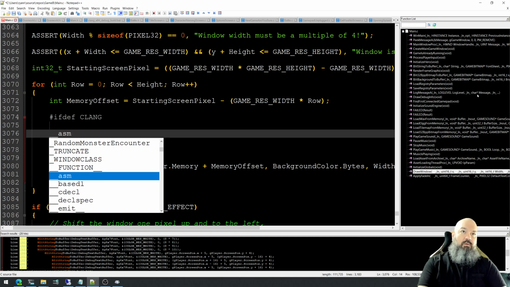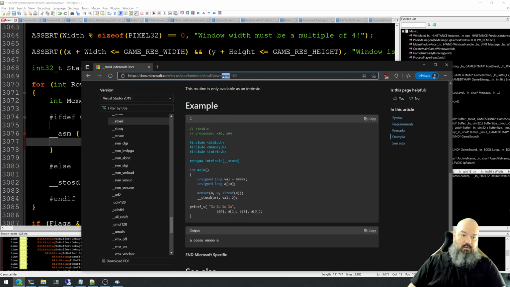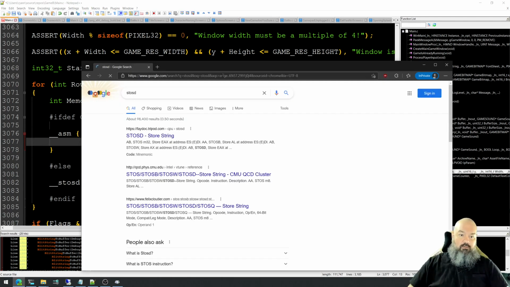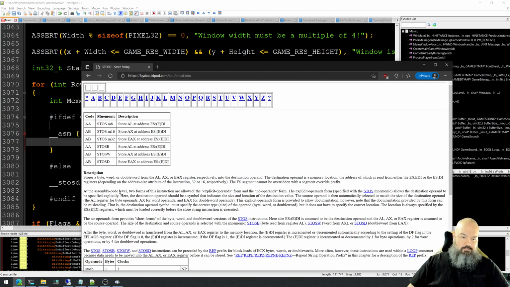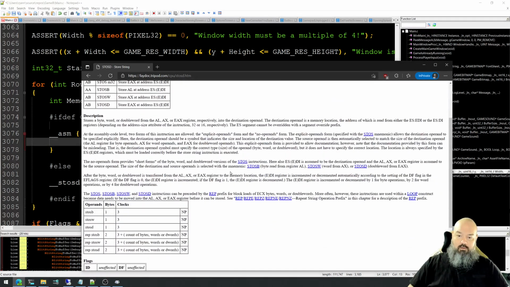I'm going to start with the asm keyword, and that allows us to begin our inline assembly. The first thing I need to do is remind myself of how stosd works. Stosd, store string. The stosb, stosw, stosd instructions can be preceded by the rep prefix for block loads of ECX bytes, words, or double words. More often, however, these instructions are used within a loop. I don't want to use a loop. We can do this without a loop. EDI is assumed to be the destination operator. Okay, so the destination buffer is going to be EDI.